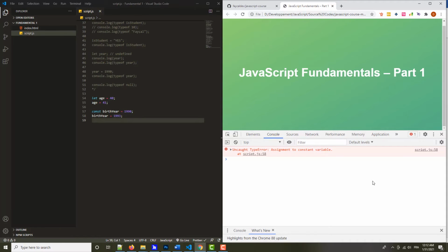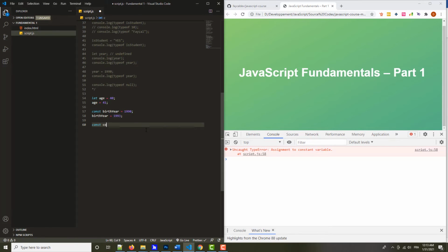And the birth year is a perfect example for that, because in fact, the birth year of a person can never change, while the age, of course, can change. And so that's why we used let for the age and const for the birth year. Do you understand here? I hope that makes sense. Now, the fact that variables created with const are immutable also means that we cannot declare an empty const variable. For example, I will write const course like this.